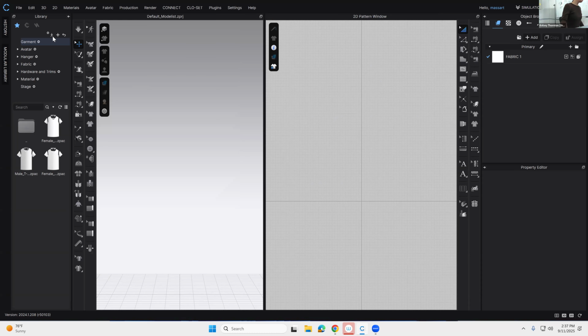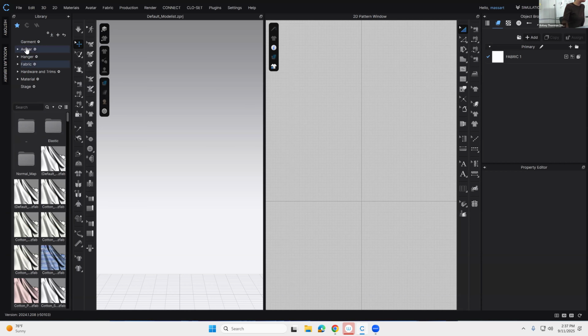So on the left, we're going to get an avatar in there by double clicking on avatar. So there's this panel called library, and it has garment, avatar, hanger, fabric, hardware and trims, materials, and stage. And step one, we're going to get an avatar in there by clicking on avatar, and then it brings up this menu underneath. So whatever you click on here, it has a different menu within this little subsection.